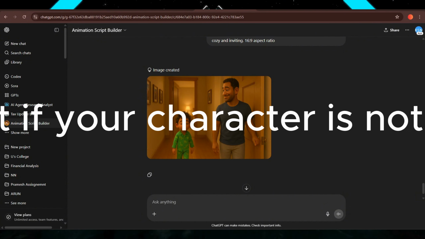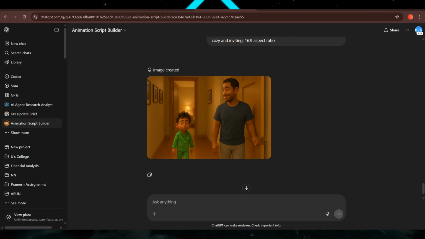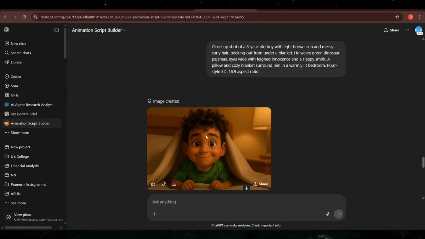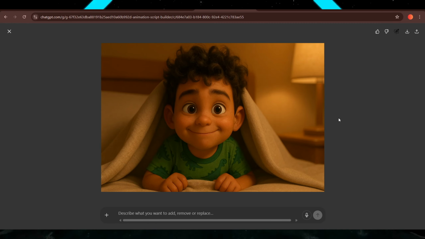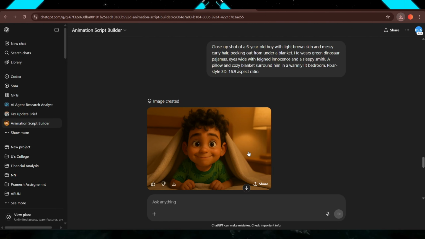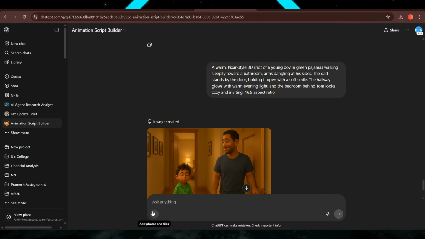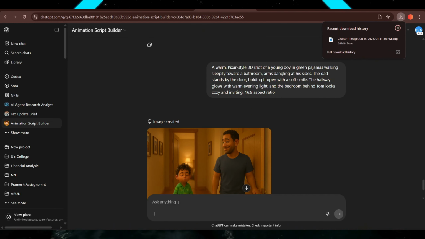Now what if your character is not consistent? Well, I have a solution for that as well. Download the image. Then paste it back into GPT. By doing this, it will train the GPT model and it will give you the exact result.